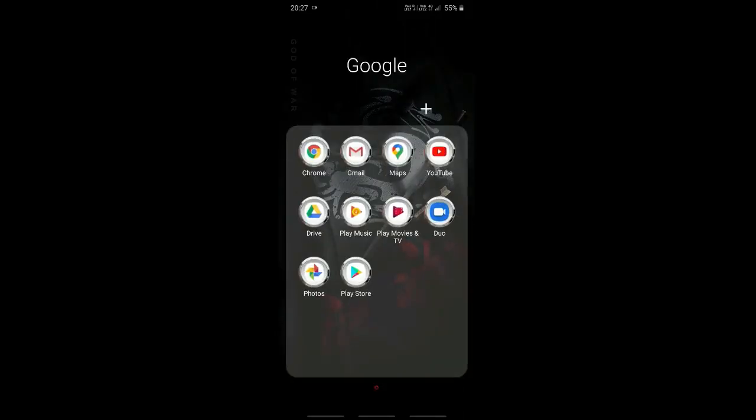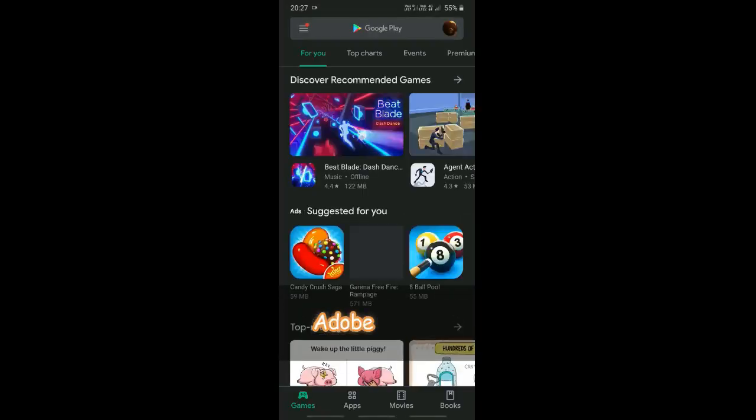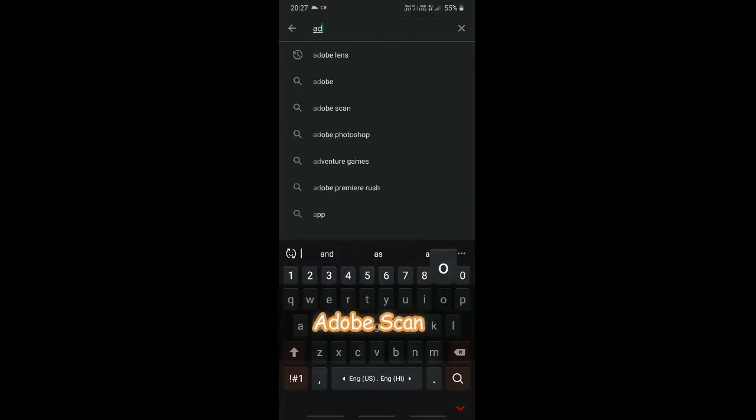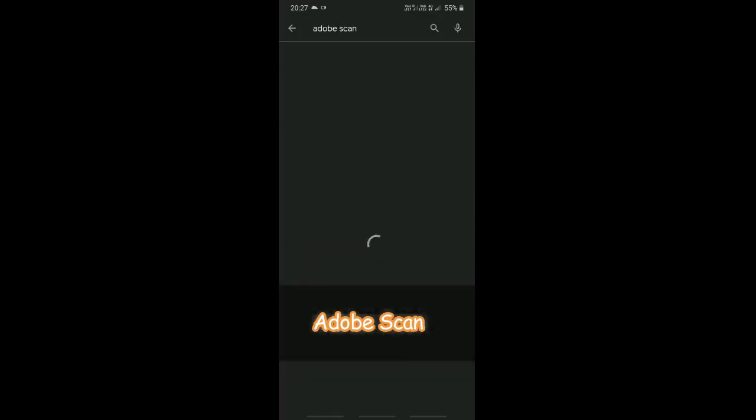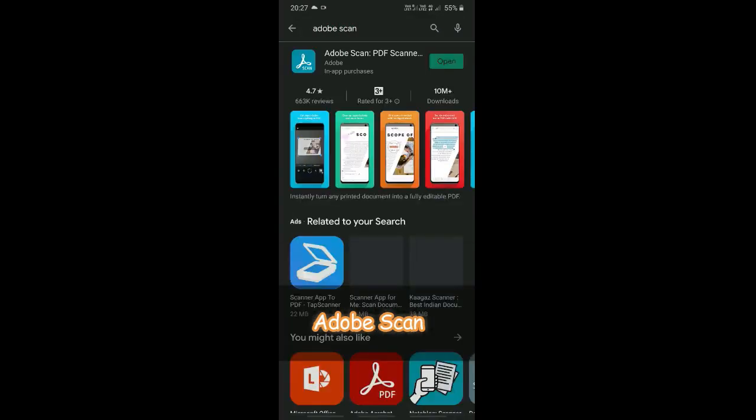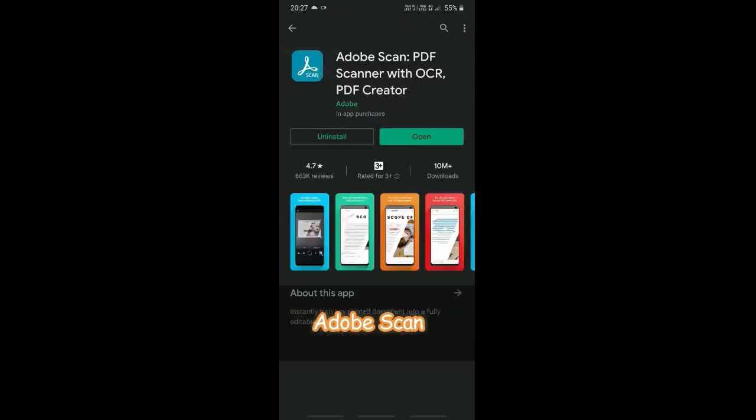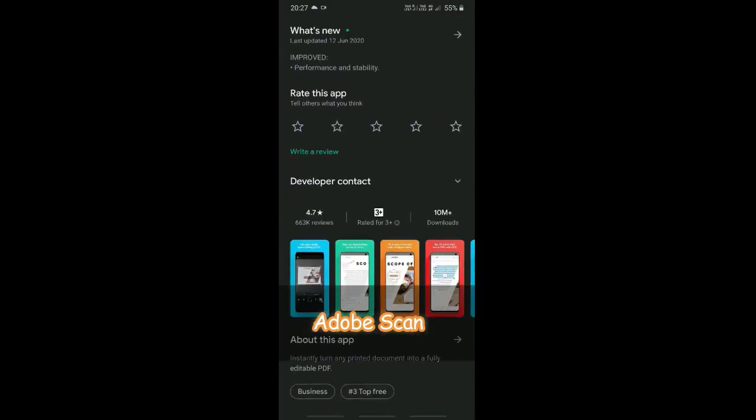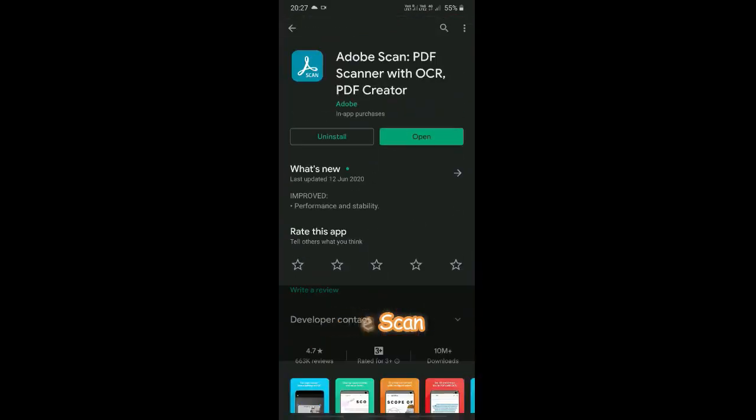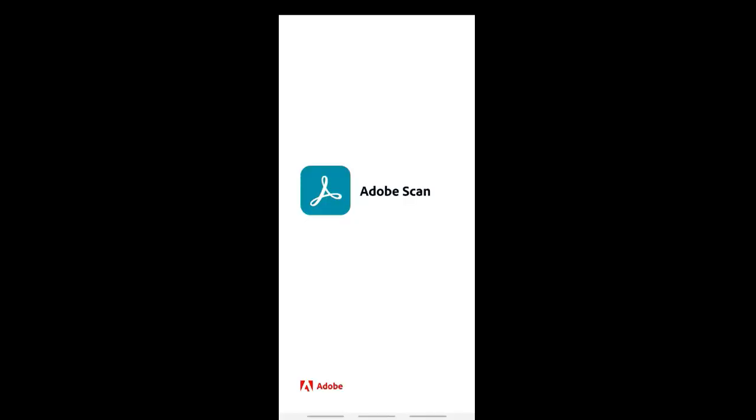Firstly, I will show the alternatives of Cam Scanner. And believe me, number 1, Adobe Scan. It's a very good application with a rating of 4.7. Definitely good. So, let's try it then.